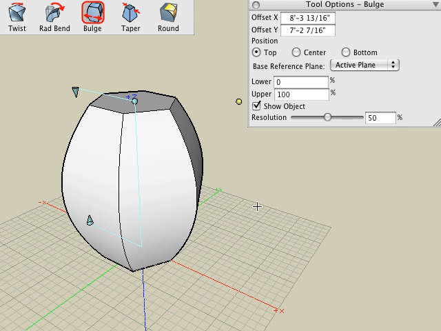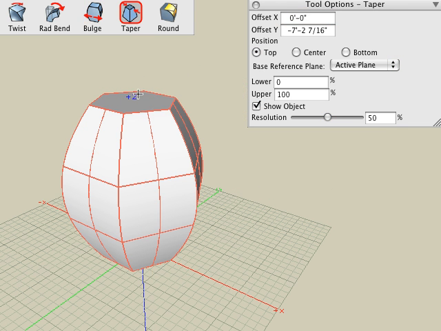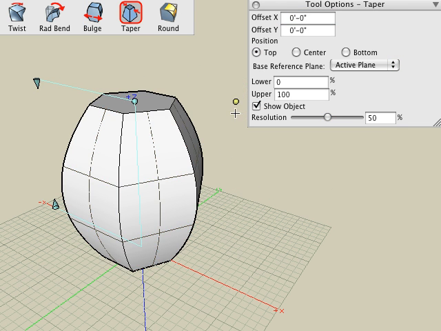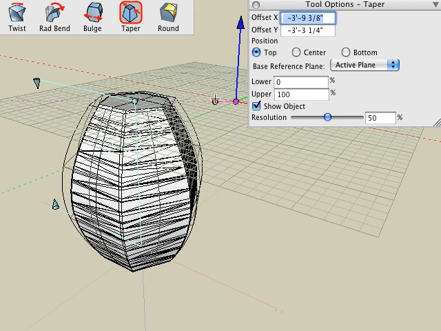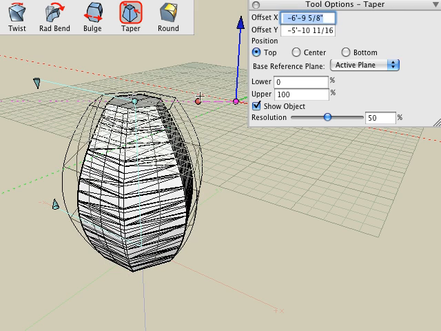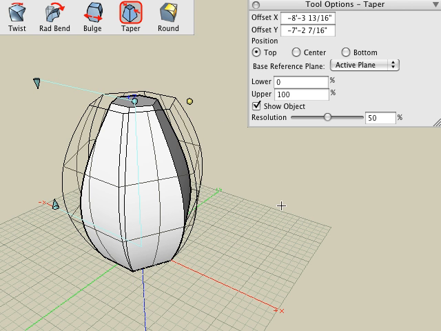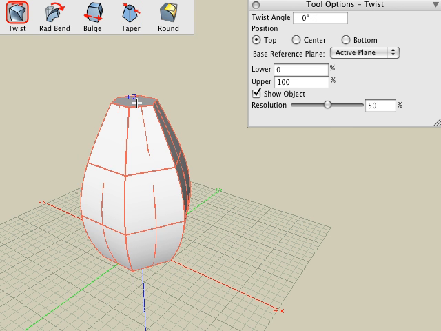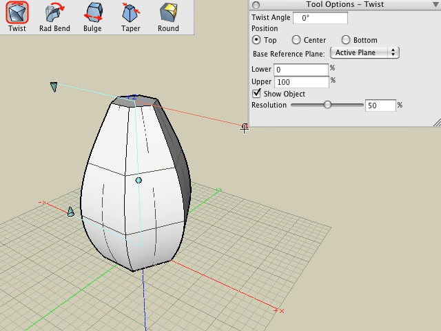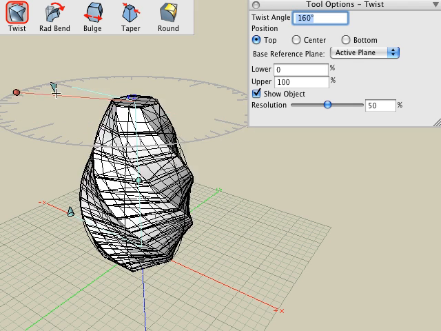The next deformation we'll apply is a taper. Click on the object, click on the control handle, and we'll move it in along the magenta guideline to taper it uniformly inward. The third and last deformation we'll apply is the twist. Click on the object and grab the control handle and twist that 180 degrees.